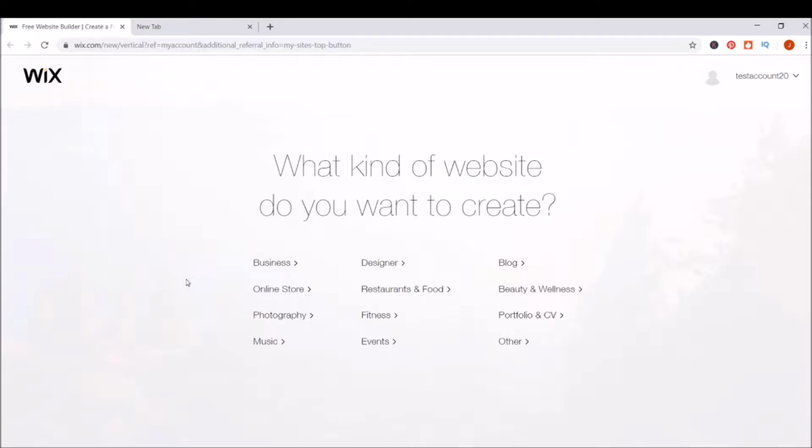I'm going to show you how you can build a professional looking website with Wix.com. So the first thing you need to do is go to Wix.com or just click on the link in the description and sign up, then press create a website and it will take you to this page.